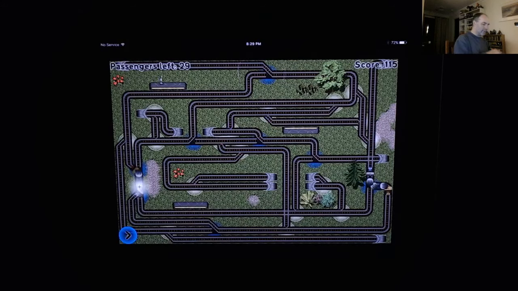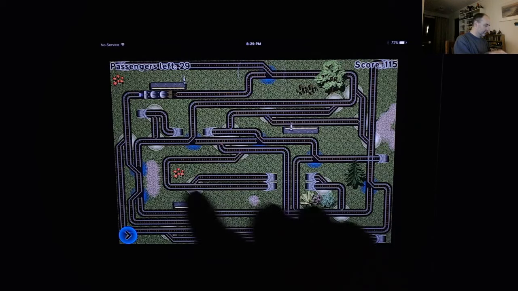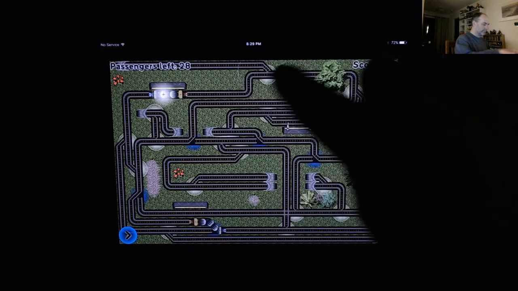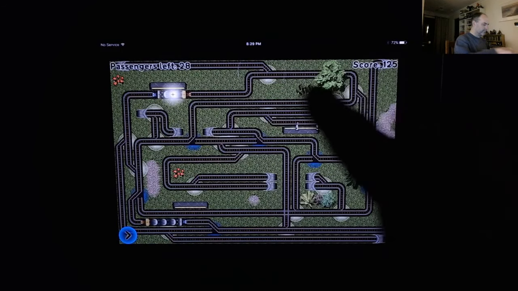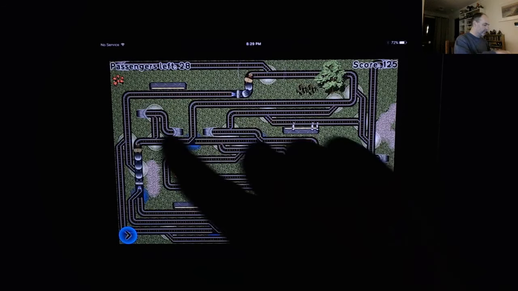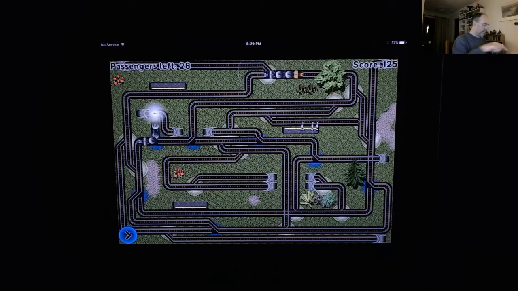These are probably the trickiest levels in the game, I think. Right, let's try that again. Almost got them to collide again. Not the sharpest tool in the shed at times.